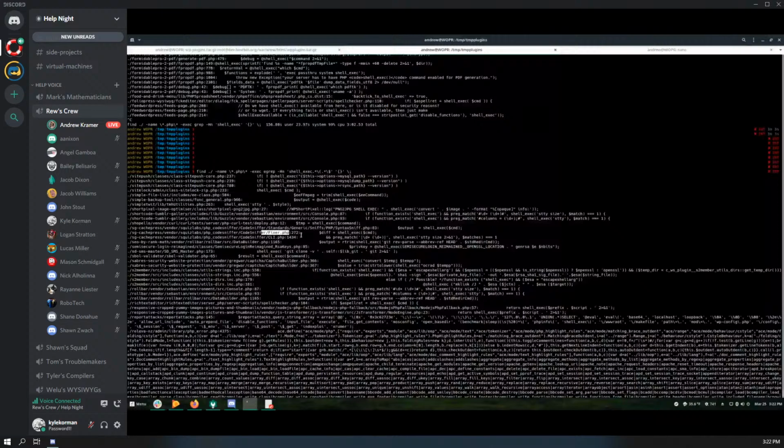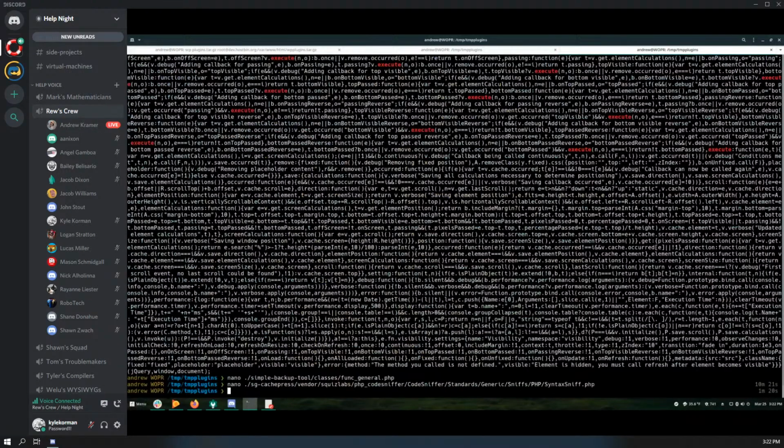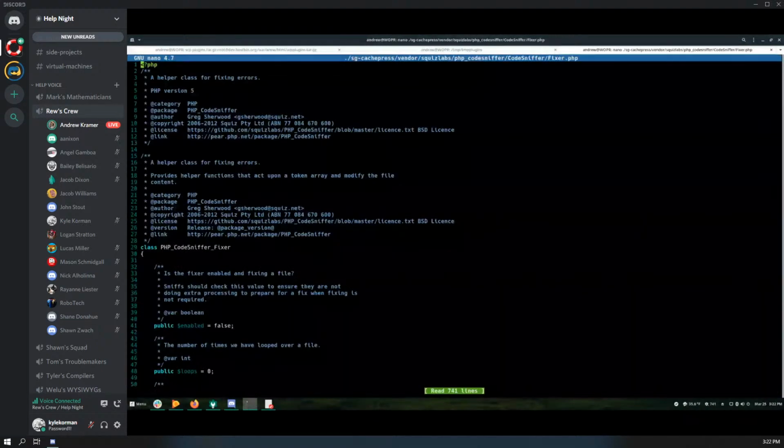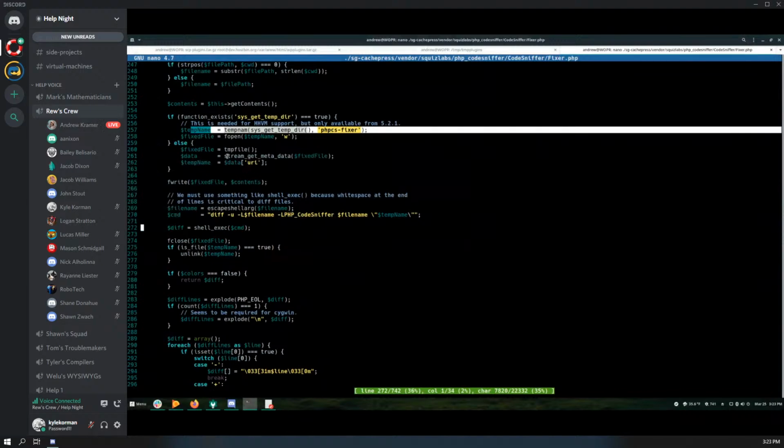fixer.php diff equals line 272. CMD comes from diff, so we've got a file name being used and a temp name. File name is safely escaped. Let's do something like shell exec. Okay, and temp name. Where does that come from? Comes from here, which is not influenceable by the user.